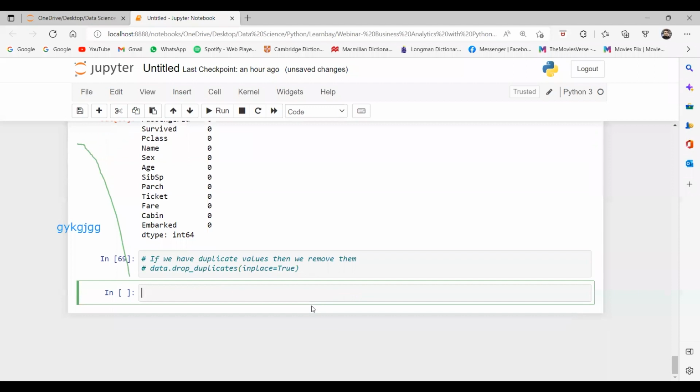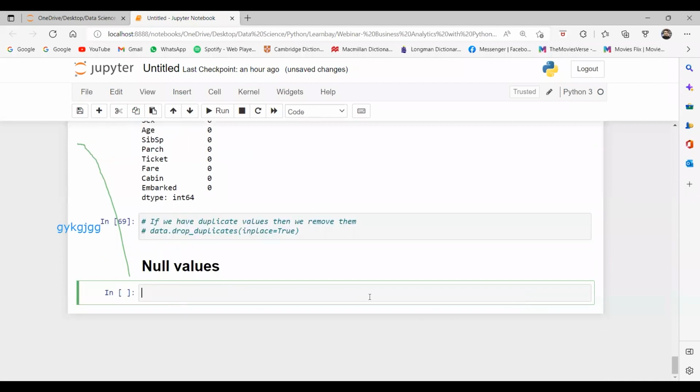Fine, guys. So let's talk about the null values. That is a very important thing. Tell me if it is good to have null values in the data set or not. Null values are the missing values. No, it cannot complete a data.